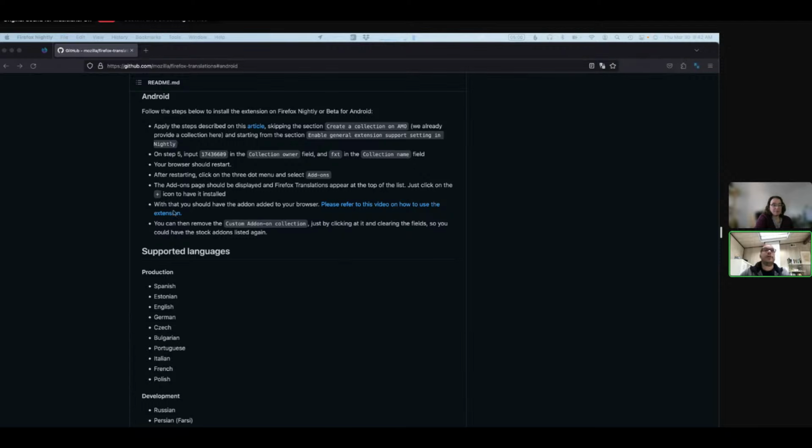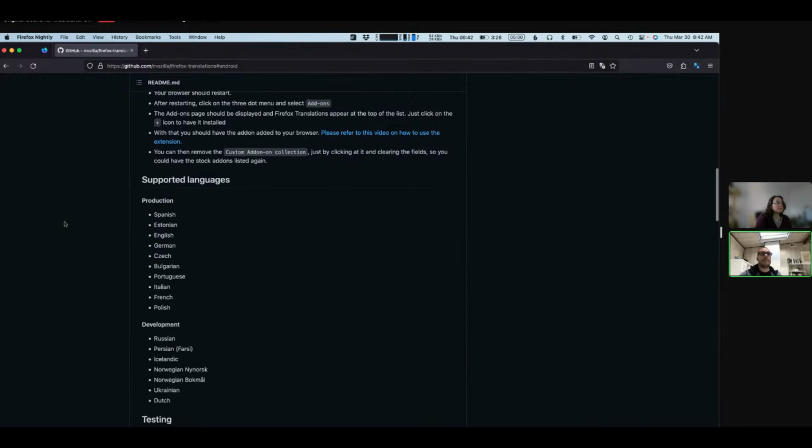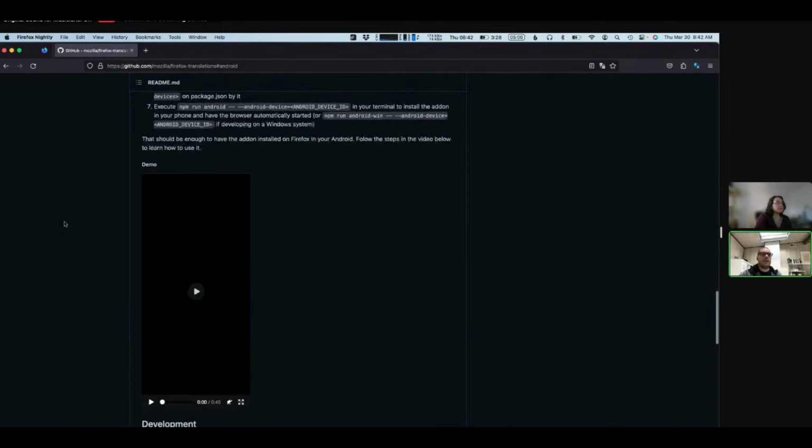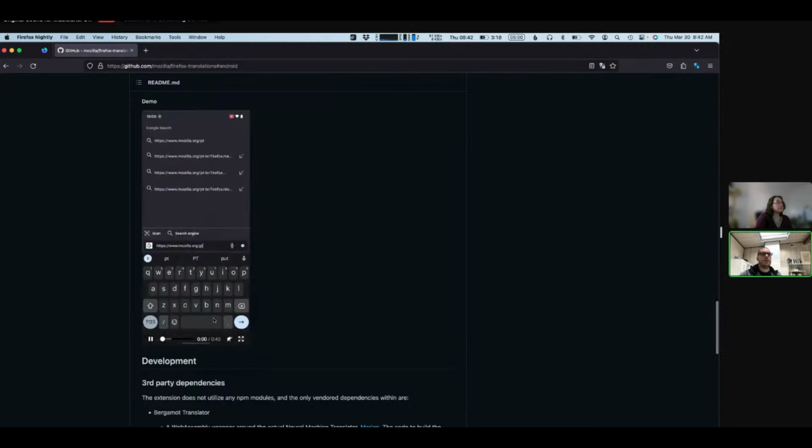And so those are the instructions to install on Android. Following these 5-6 steps here, you can have the extension installed on Android, Firefox for Android Nightly and Beta. So it's a bit cumbersome, but works. And then I want to show a video of that working on Android. I have this video here.